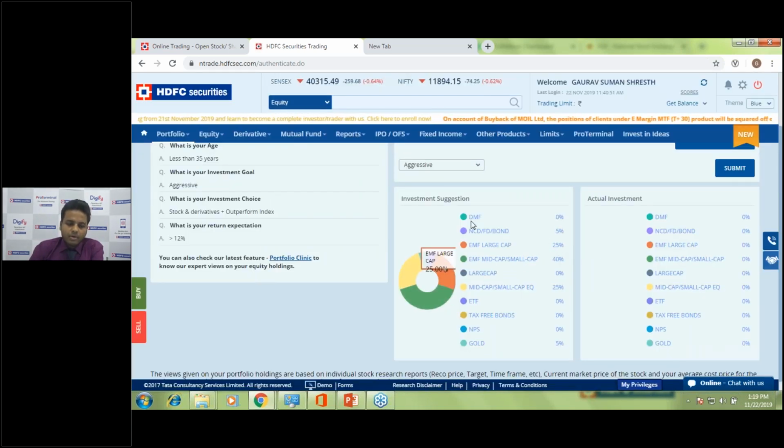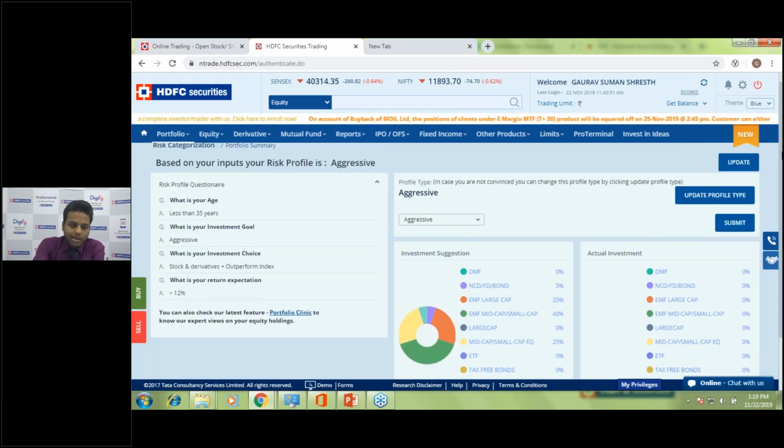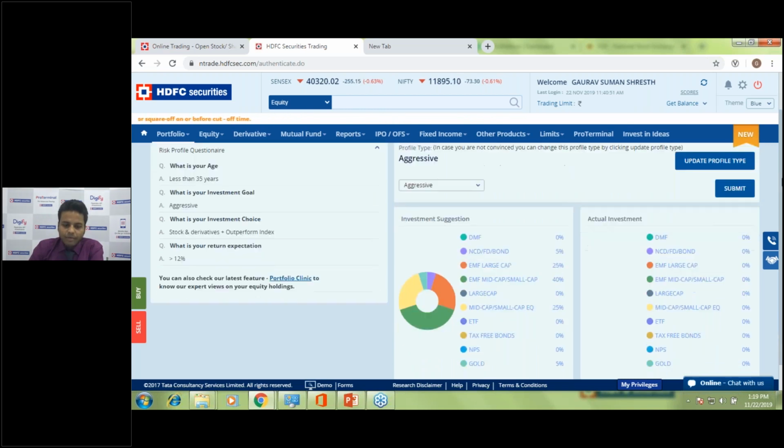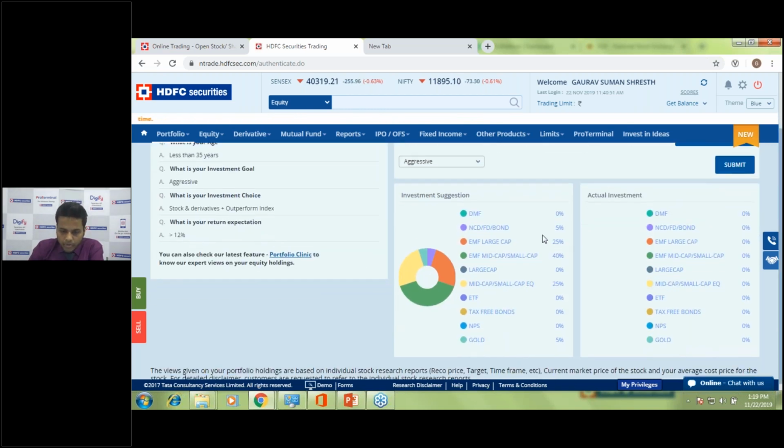On the extreme left, you can see your risk profile questions again. What's your age? We have entered less than 35. What's your investment goal? Aggressive. What's your investment choice? We have selected an aggressive stock. As per your age and investment goal, you can obviously select the other options also, and your return expectation. Once you've selected this, you will get an investment suggestion from our side, which in this case is NCD or FD, and they are suggesting I invest 5% of my lump sum amount.